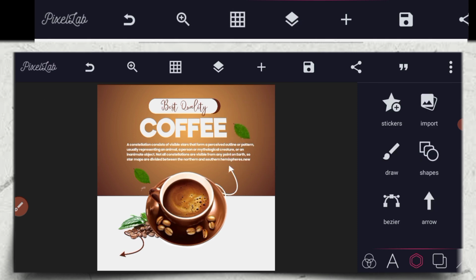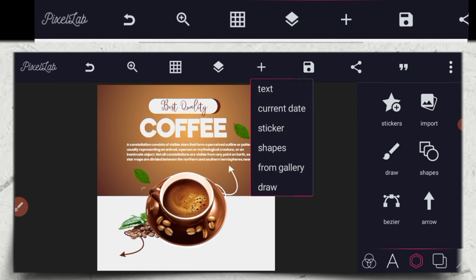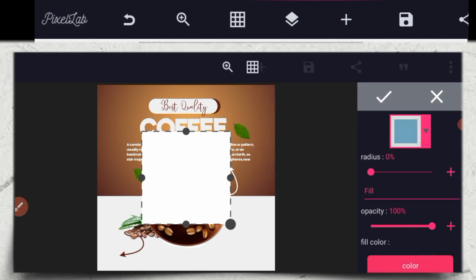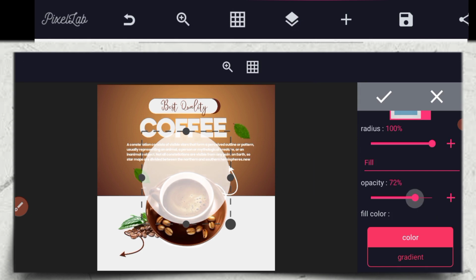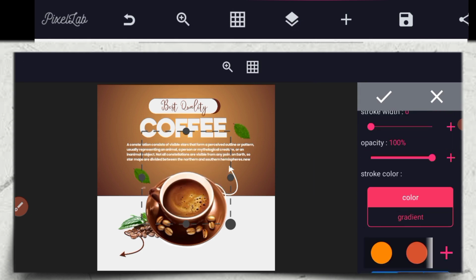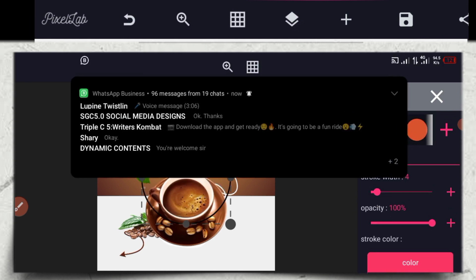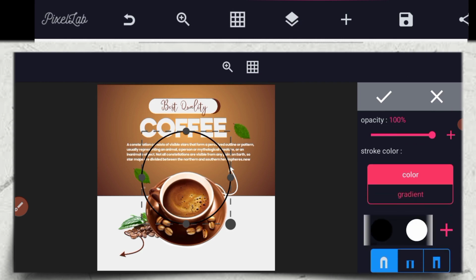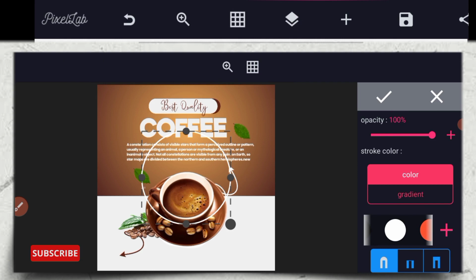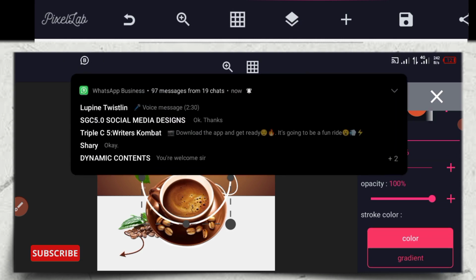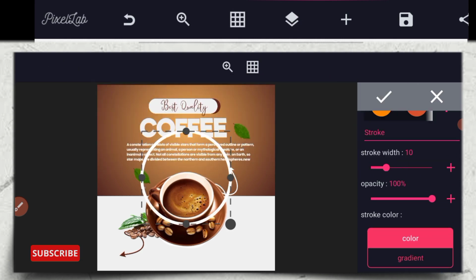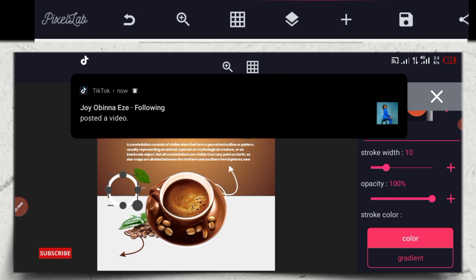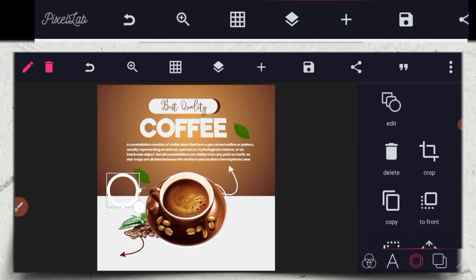After that, the next thing you're going to do is to click your plus button, click on shape, and give it radius 100, opacity 0, then give it a stroke of around 3 or 4. I'm going with this. You give it this color, then increase the opacity and the stroke a little bit. After increasing it, place it all around there. Good, then you just leave it like this.